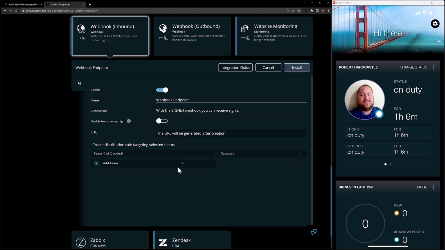So we have the X there. I can remove the team that was automatically added because of team ownership. Or I could come down here and add the teams in manually, and that allows me to send events to both of these teams by default. As a note, we don't have to add in teams here, but by adding the teams in here, we'll actually create a distribution rule by default that will send any events that come to this endpoint to these two selected teams.